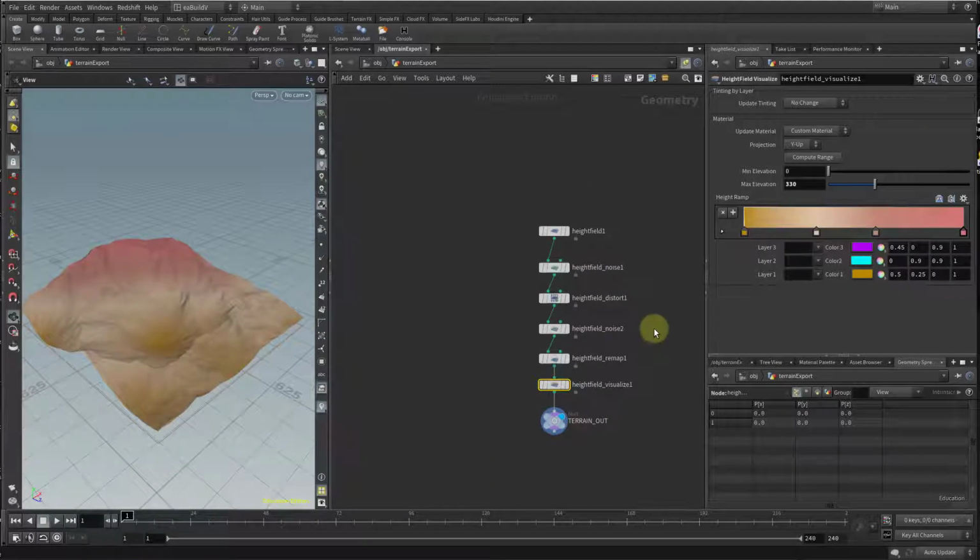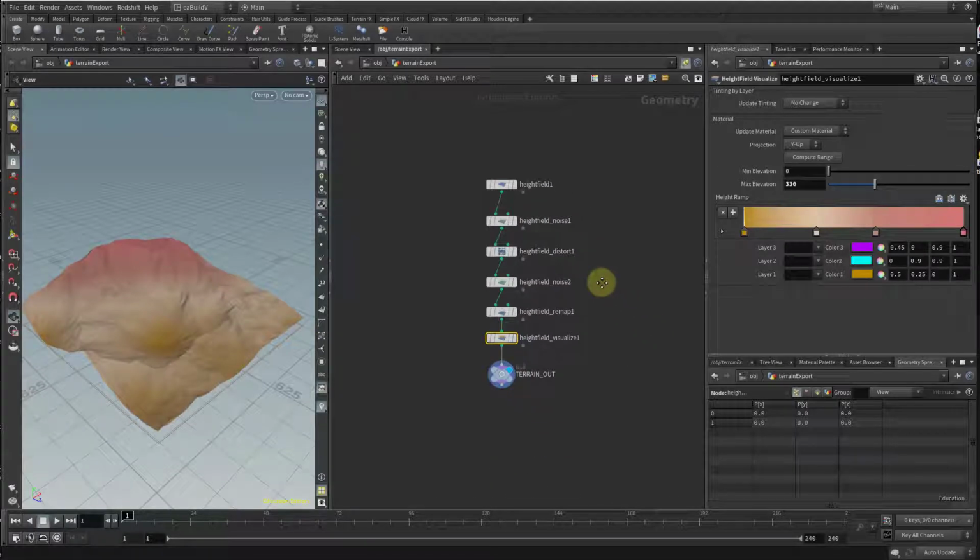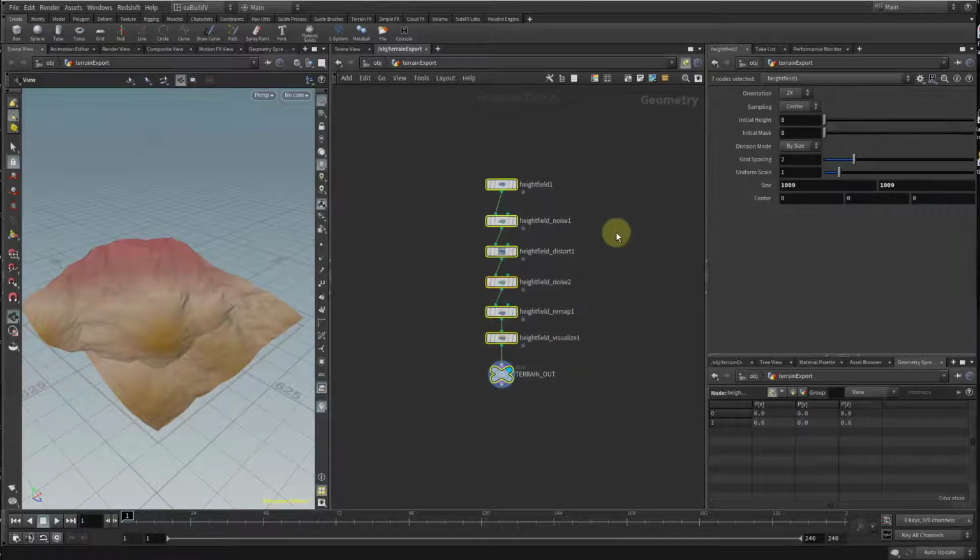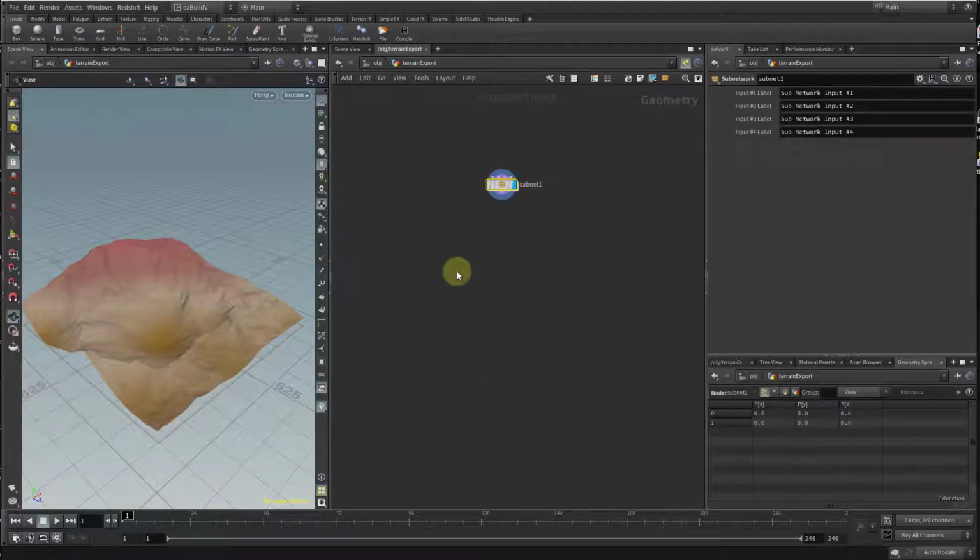So the first step that we're going to do is create a sub-network in order to start with our HDA. I'm going to select all of the nodes in my network, and I'm going to click on the little icon over here, create subnet from selected, or Shift-C. And it's going to create our subnet, which I will rename to my terrain.